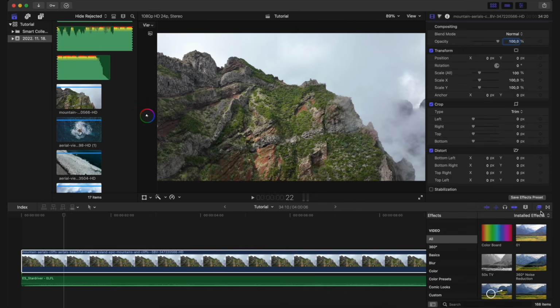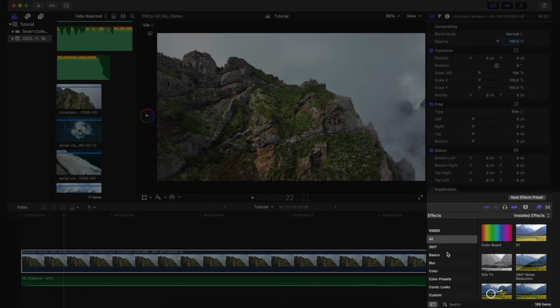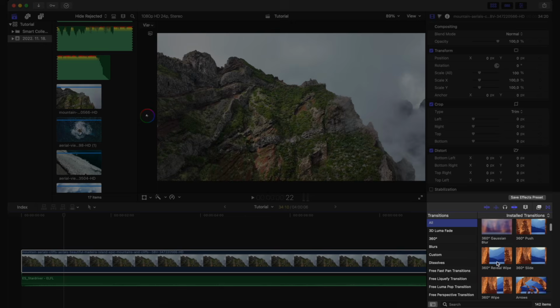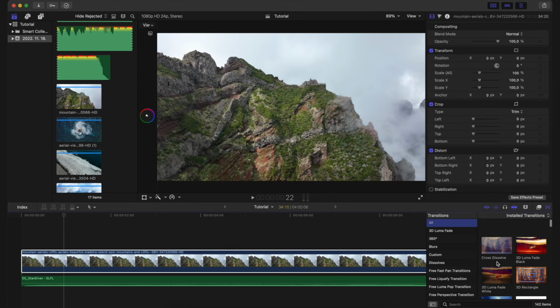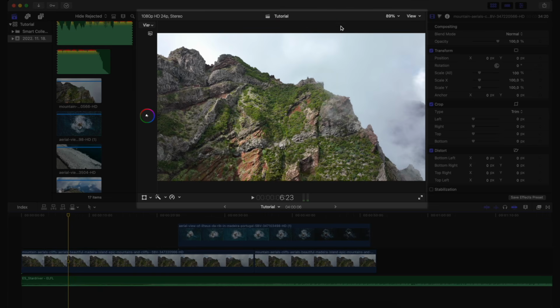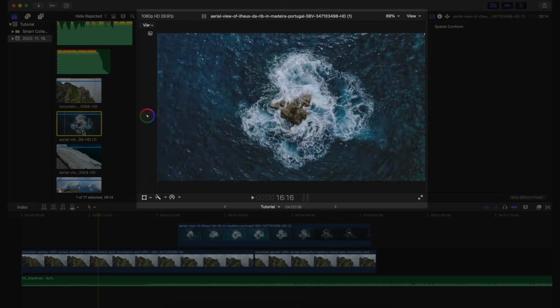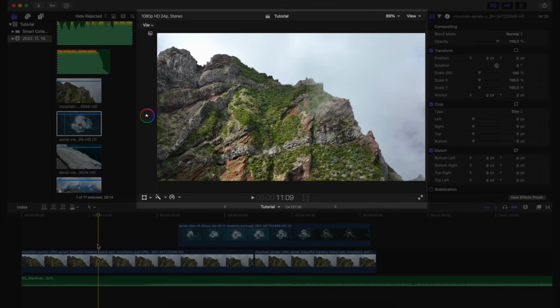Now, if we go down here, you are going to have all your effects here that come with Final Cut Pro by default. And if you click on this little thing here, you are going to see all the different transitions that you have installed into your Final Cut. And then obviously in the middle right here, you have the playback menu where you can watch back the certain part of your timeline, or you can watch back any clips from your library. So there is that. And then here we have a couple more tools.